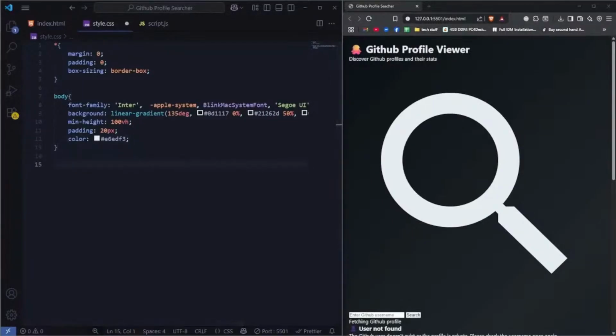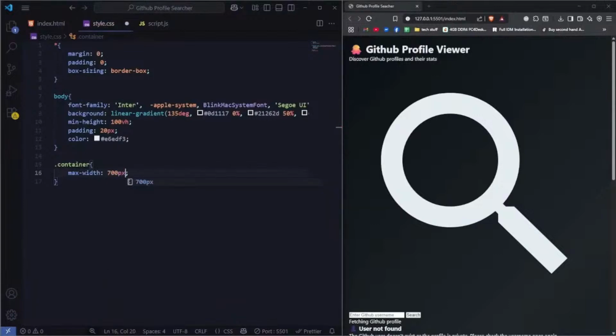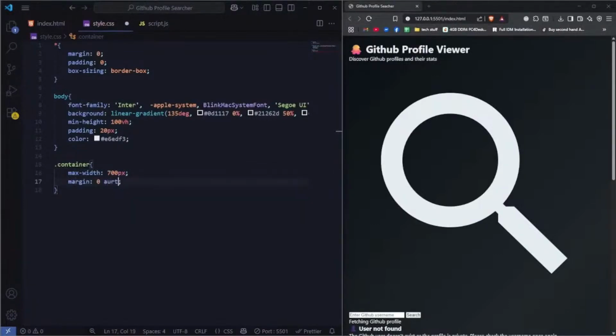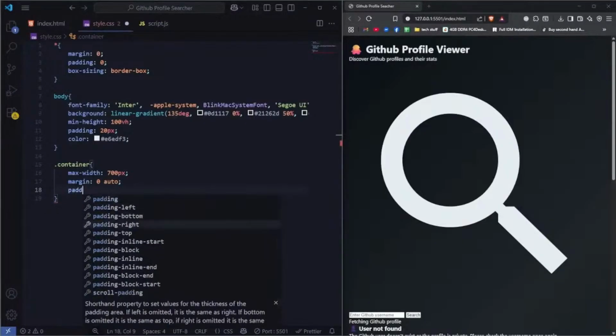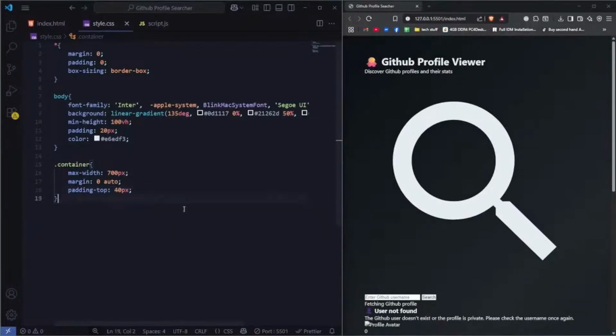Now next is the container. So what I'm going to do is do dot container like that, and give a max width of 700 pixels. And also give a margin of 0 auto, and also give a padding top 40 pixel. There we go. That's all the style that we'll give to container.